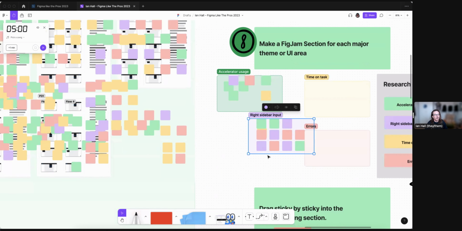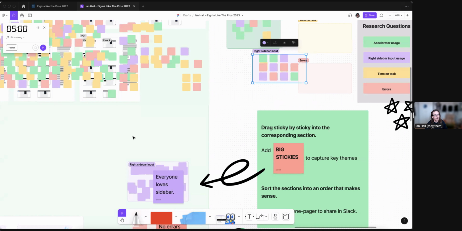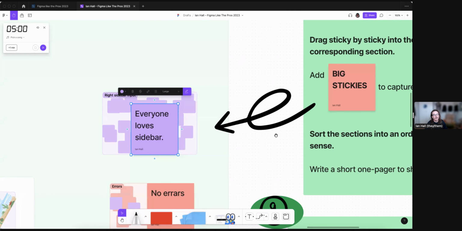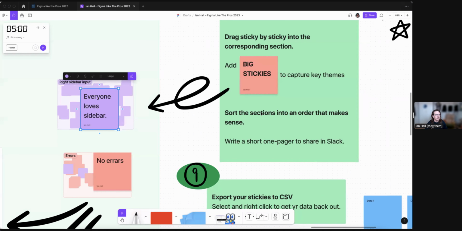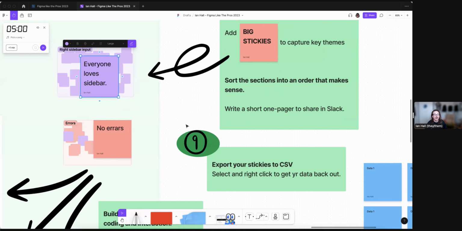Excellent. So next up, drag big stickies into the corresponding section. After you have categorized all of the insights, drag a large sticky over and make sure you have a theme. Sort these stickies into an order that makes sense, and then write a short one-pager to share in Slack.